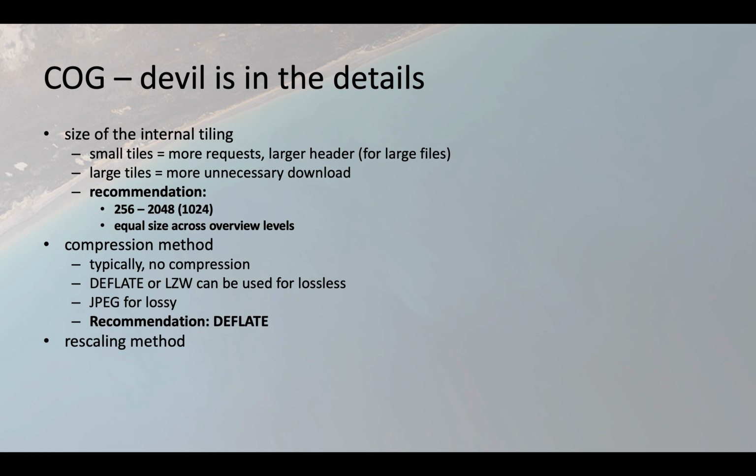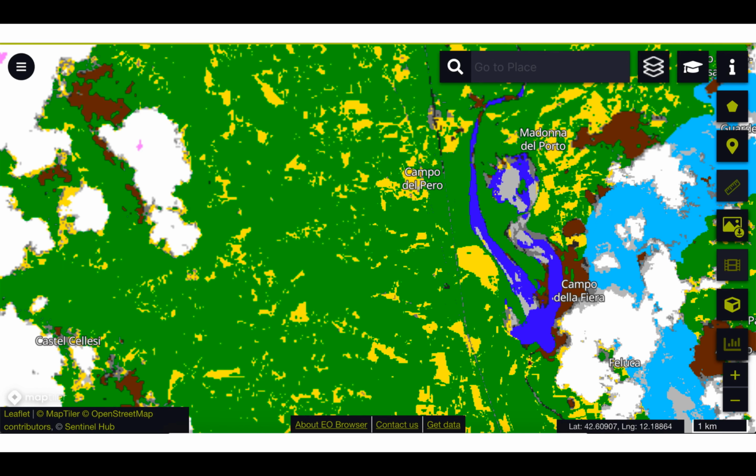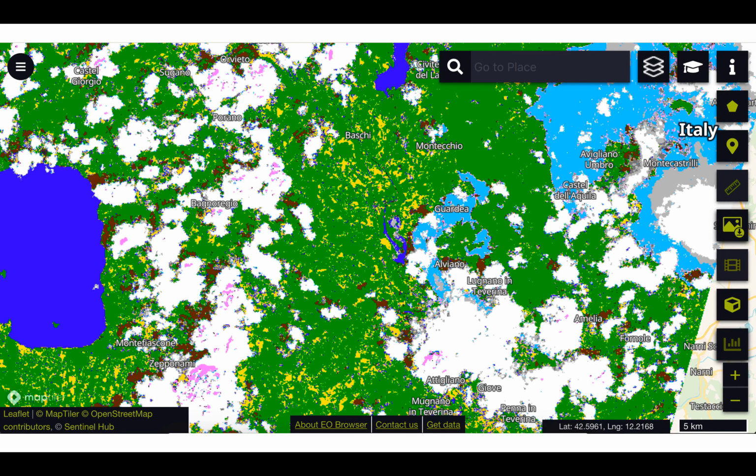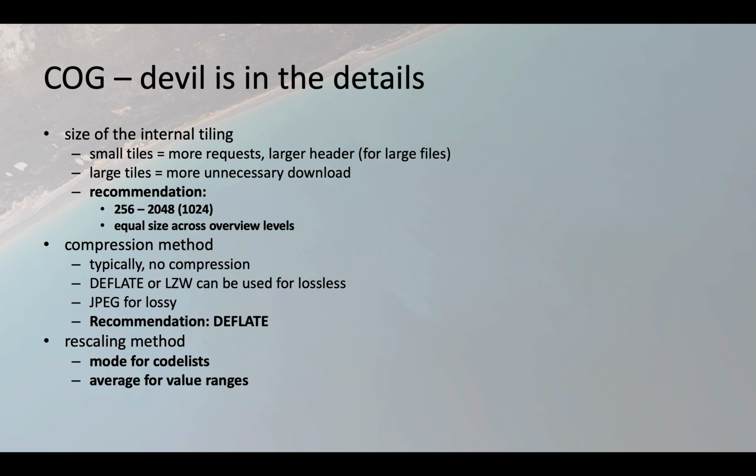Typically for building the overview layers, people would use, I don't know, average or bicubic or something like that. But if you have a discrete value data collection, such as land classification labels, you will actually end up with errors. As can be seen in this example, if you look at the middle of the image, you see a lot of green and yellow patches. But now if you zoom out, suddenly blue ones will appear. That's because the average of the value for yellow and for green will sometimes end up being the blue, which is actually completely wrong. This is why we recommend to always use mode for the code lists, and then for the value ranges, the average works just fine.